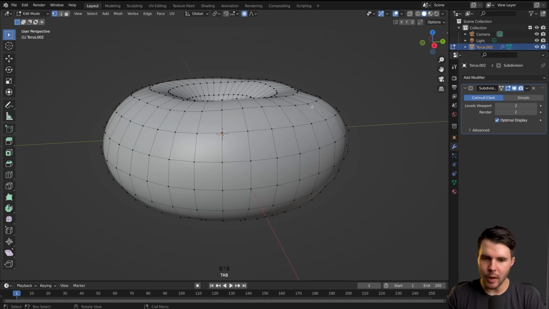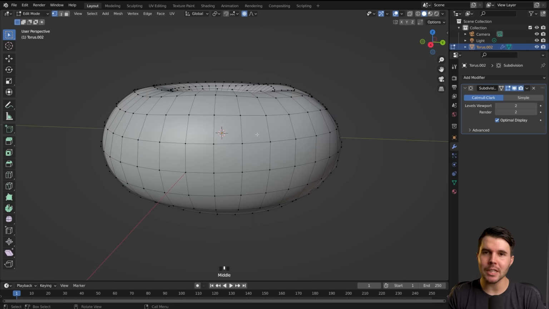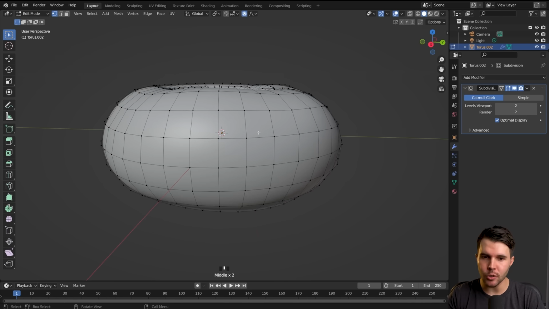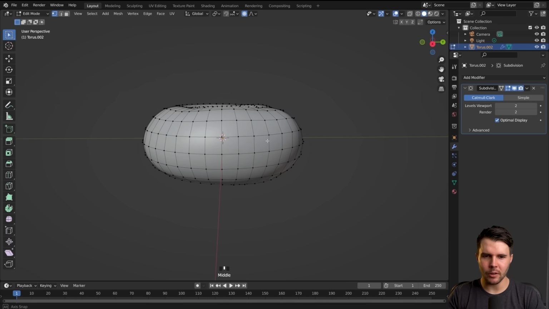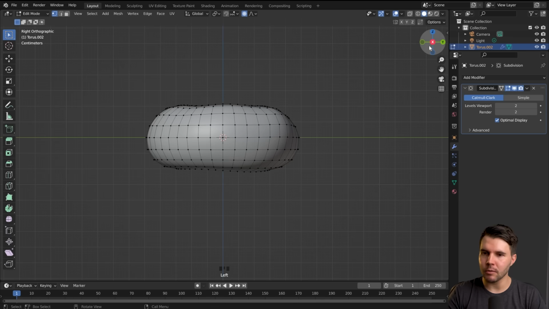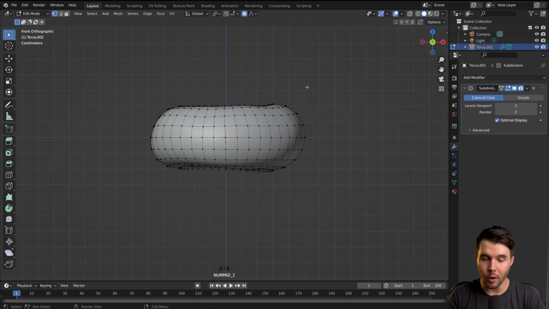So enter into edit mode and we want to select half of our donut. You can see that if we looked at it from this angle, we're missing part of it. This is one of those cases where you need to use a straight-on view, so number pad one, number pad three, whatever you want to do.